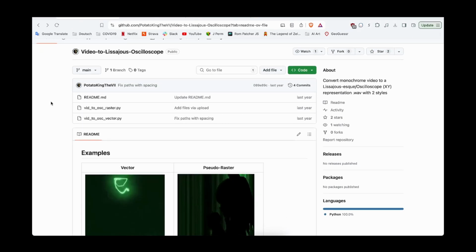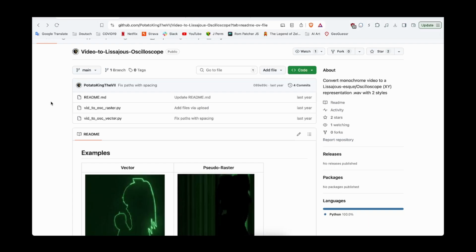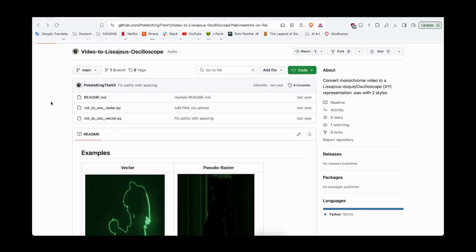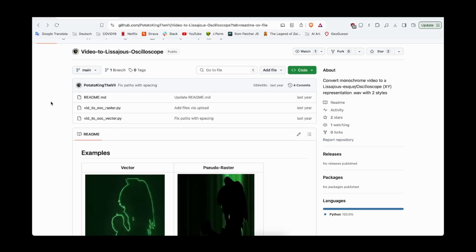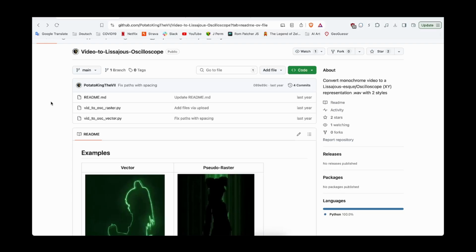But basically, they've written some code that will take a vectorized image or images and turn them into a sound file, which we can insert into the oscilloscope, and those varying voltage levels will trace out the image on the screen.